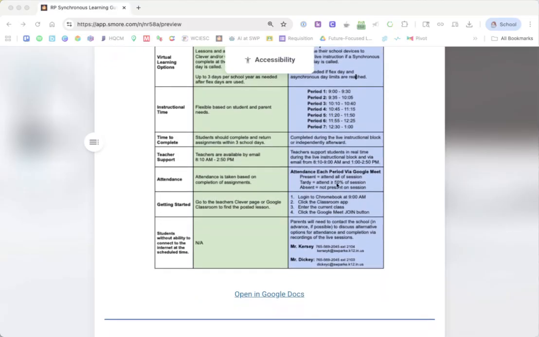Attendance is based on their presence in the session. If they're there for the whole session, clearly they're present. If they're there for at least half of it, more than half, then they're considered tardy. If they're not present in the session at all, they're considered absent.